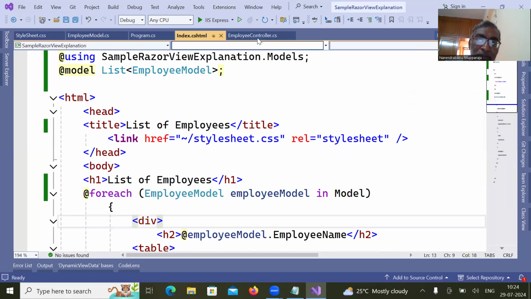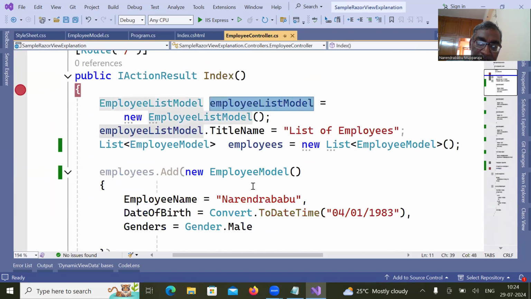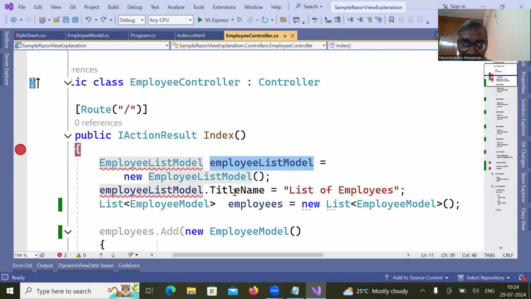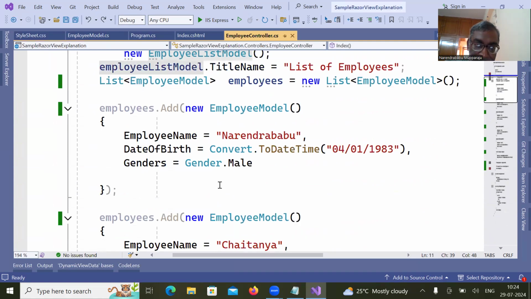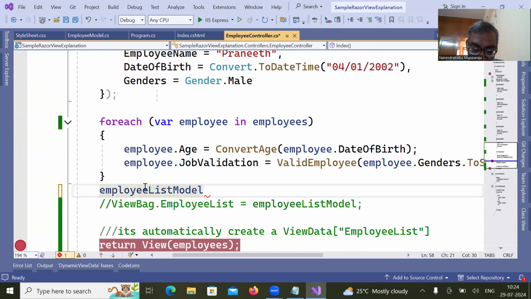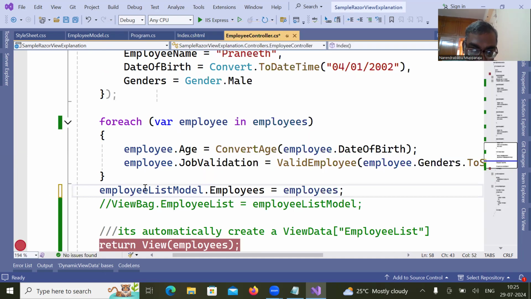But sir, I want to pass this object as an entire employee list model so that I can hold my title, I can hold my view. See, always the best practice is to use employee list model. What is your best practice? Copy. Say here, employee list model dot employees equal to employees. And then pass that employee list model.